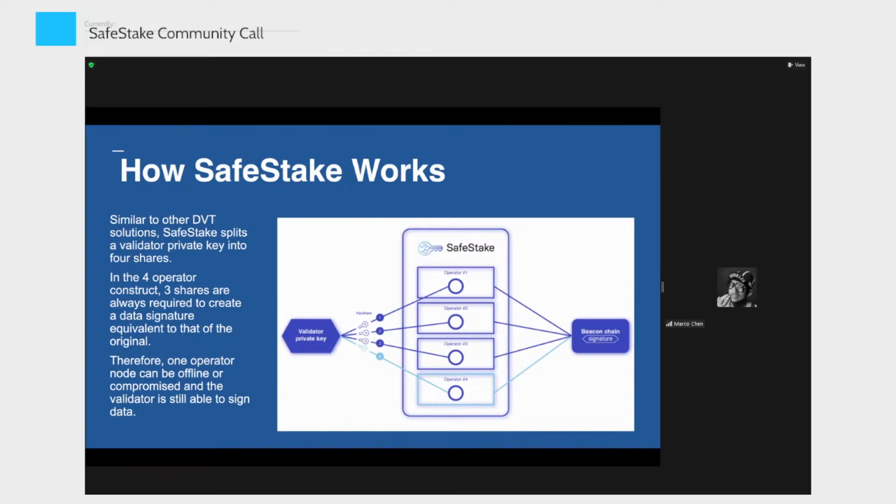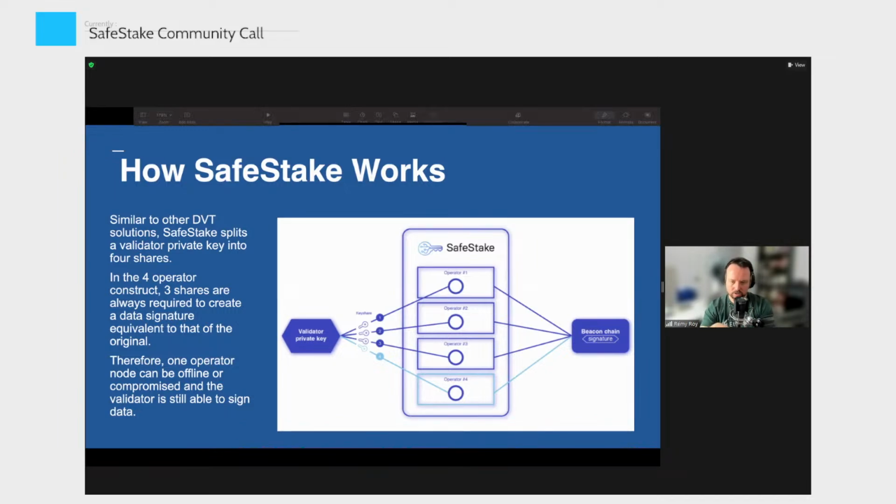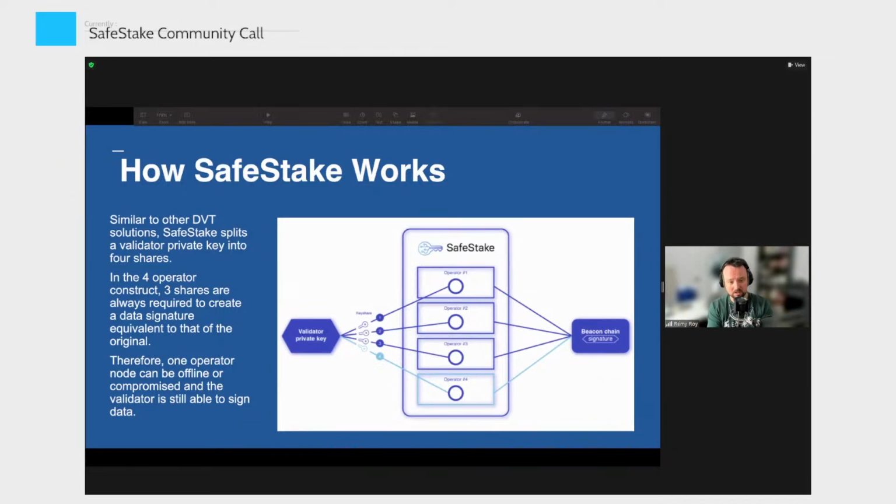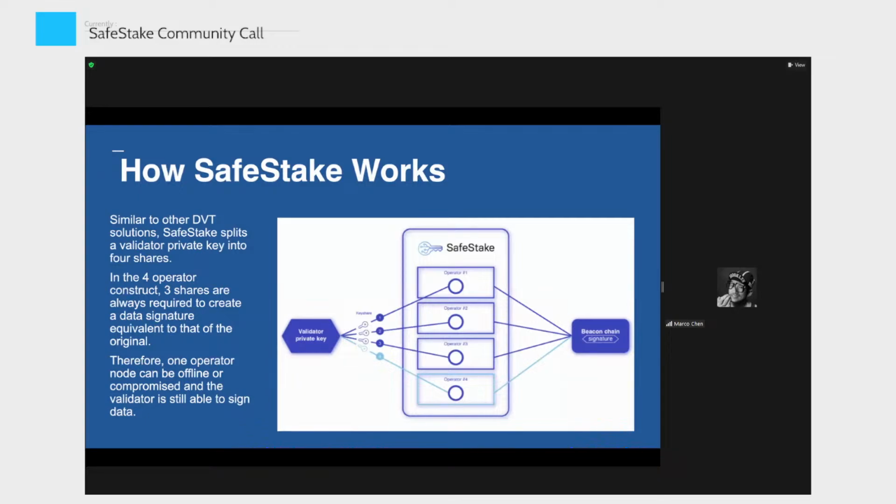Would you please repeat the question, Remy? So these operators that are working in synergy, do they have to be in coordination with each other? Do they have to be in a separate network so that they can sign their messages together?